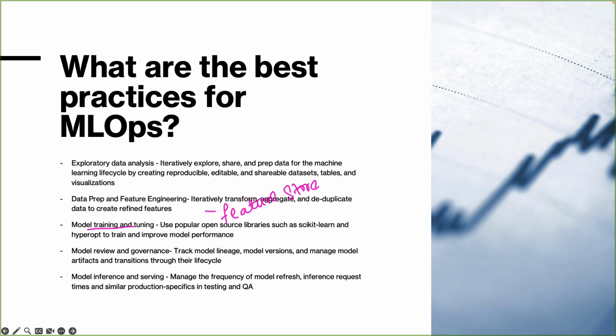And the next one is model review and governance. At this point of time, we will be majorly interested in tracking the model lineage, the versions of the model, how to manage the model artifacts, and the transitions through the various life cycles. So that is what we'll be interested in in the component of model review and governance.